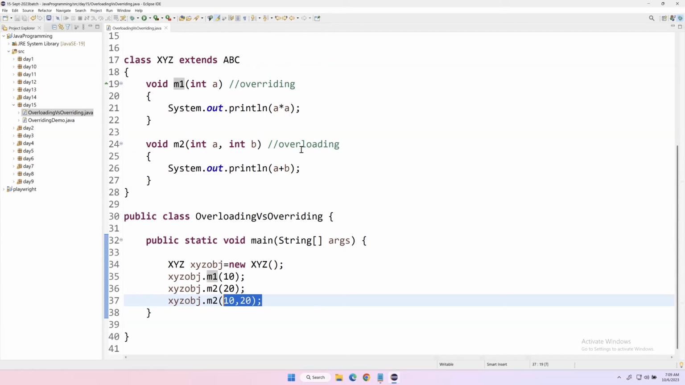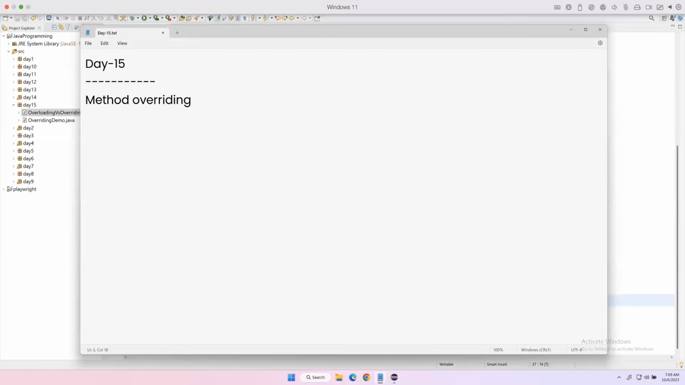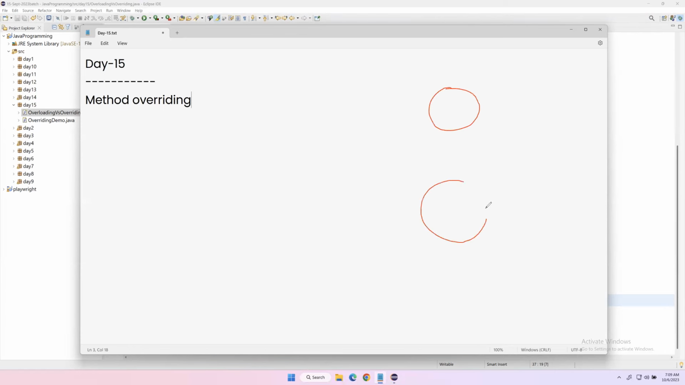So this is the concept. Now the question is, can we overload one method in two classes without extending these classes? Okay, let me tell you this. What you are saying is, there are two different classes. There is no connection between the two classes. So this is a different class and this is a different class. No inheritance, right? No extension means no inheritance.